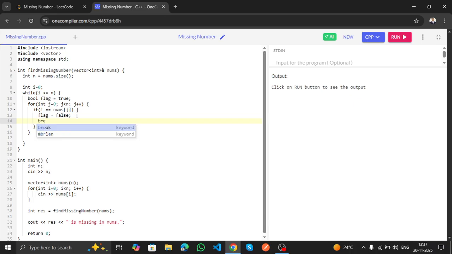So here I will simply break from here. Now after coming out of this loop, I will also have to check once what the value of this flag is. If I find that this flag value is true right now, meaning I set it initially as true, and if it is matching, then I am making it false. But if this flag value is still true, it means this particular I value is not matching with any of the array elements.